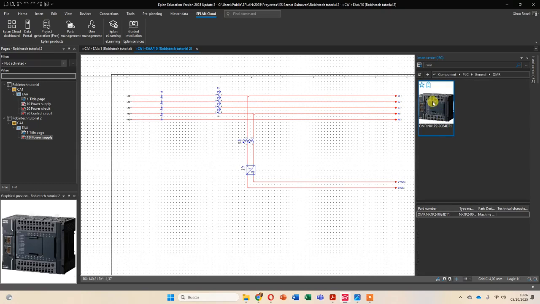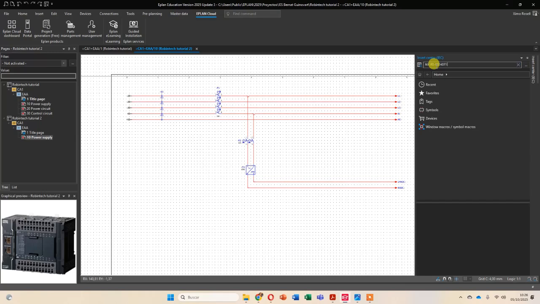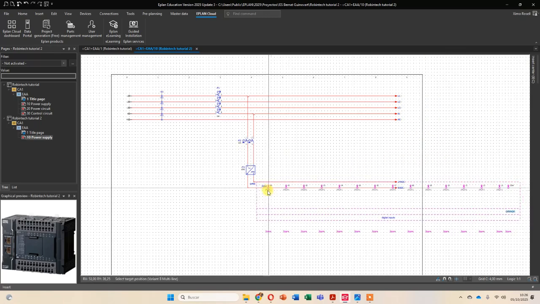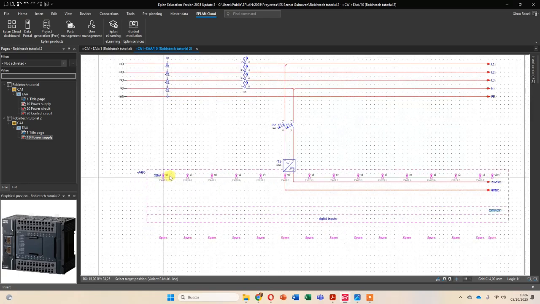The other option, if you don't know the exact route of the device, is to just paste the reference here. This might be just enough, and here you will find the same device. So we just drag and drop and we will get this.